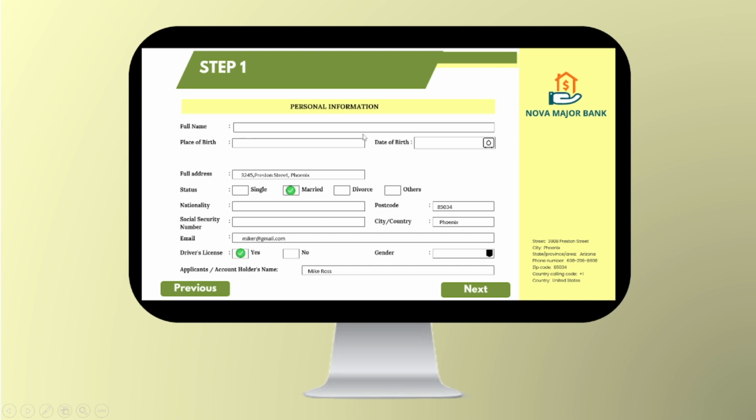So first we will erase all these things and again enter some data here. Now it seems to be correct. Full name is entered, place of birth is entered, date of birth seems to be more, meaning the age is now more than 18. Then full address is there, nationality is there, social security number is there, postcode, city and country are there, gender is also entered, then driver license is also entered, and applicant account holder name is also there. Now it seems that everything is perfect from the user side, so there is no room to get an error from the system for the user input.